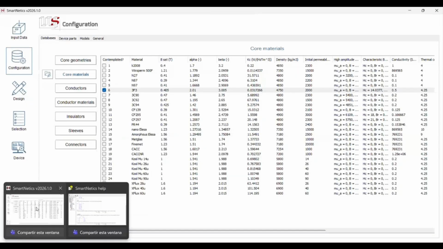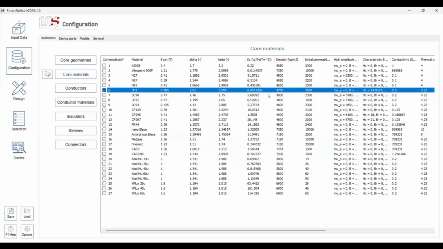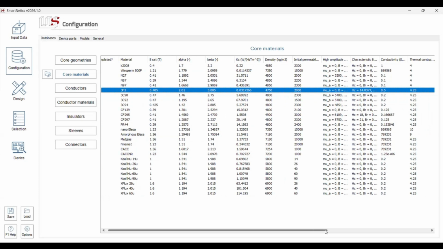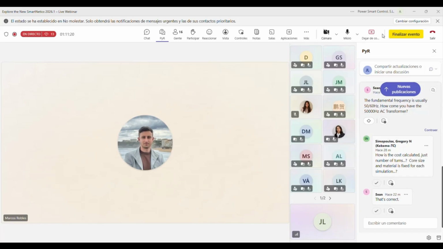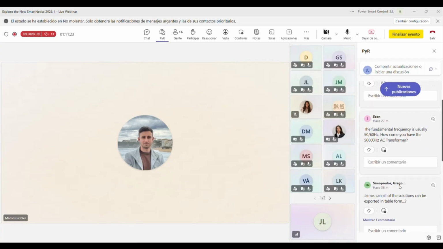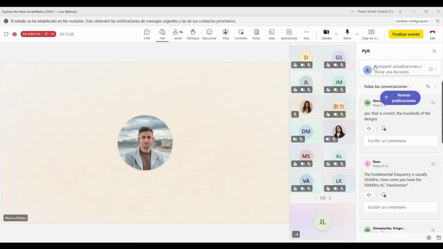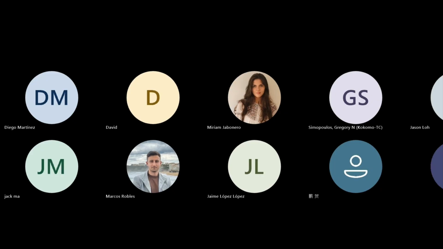And as I was saying, you can change that in our database. You can change this value and have a different permeability or a different thermal conductivity or whatever you want to do. I don't know if that answers the question. Yeah, I think the question is clear, Jaime.